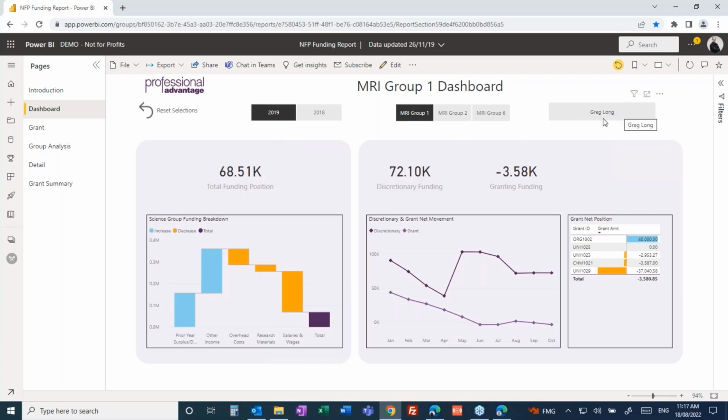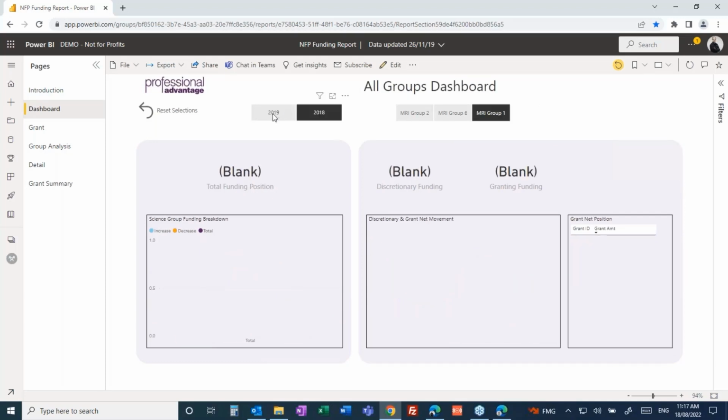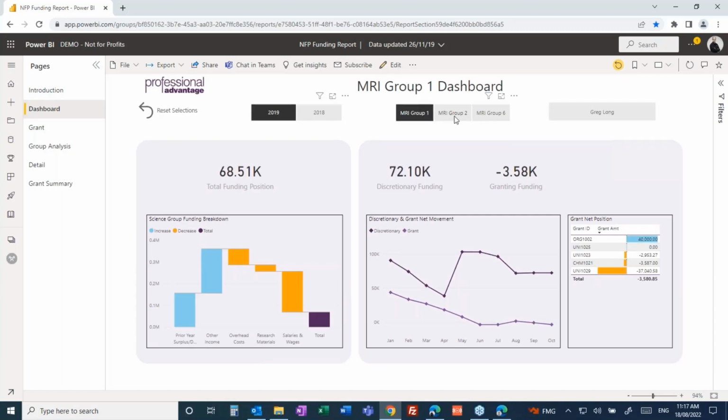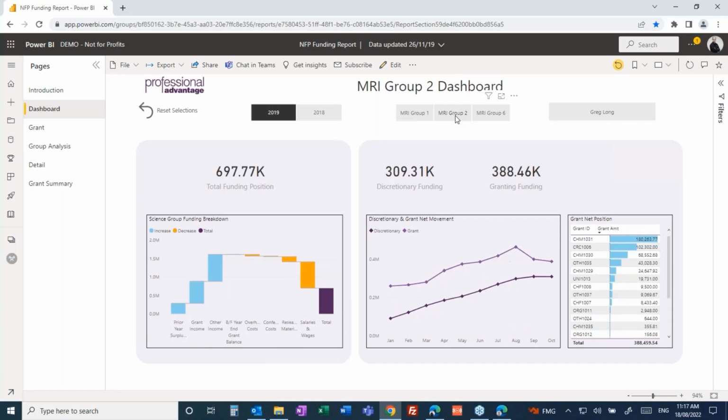So across the top here, you'll notice I've got a couple of boxes where I can pick and choose as the consumer of this information. I can pick and choose what exactly it is I want to view. Do I want to use 2018 or 2019? Do I want to focus on a particular group of grants, my MRI Group 2 grants? Do I want to look at a particular manager who's managing particular grants or financial information or financial areas in my organization? And as I do, you notice as I'm clicking here, all of the financial information I'm viewing is getting filtered accordingly.